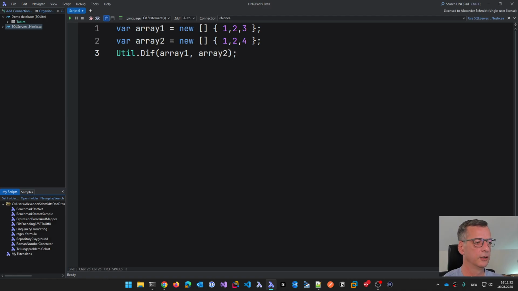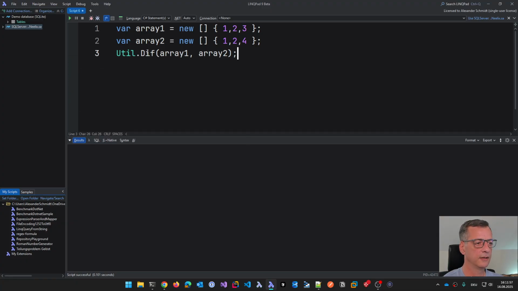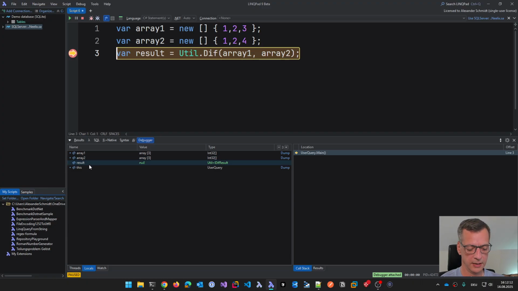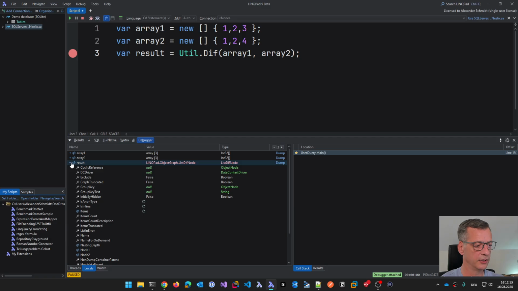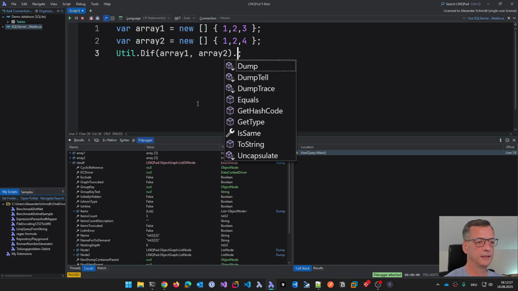Okay, so what's going on? You do Util.Diff and nothing happens because Diff gives you a result. var result equals. So let's check this result here. Is that coming out? No. Let's do this. So result is null, one step, and now we have a Linqpad result, which is kind of an object. You can see the result, the difference between the two arrays. Okay, cool. So let's do the most logical thing, do it in one line and just dump it out.